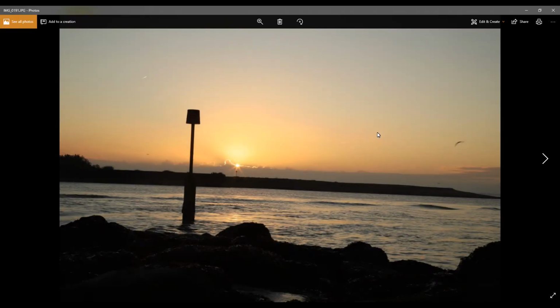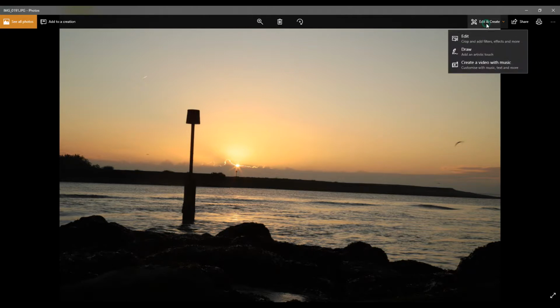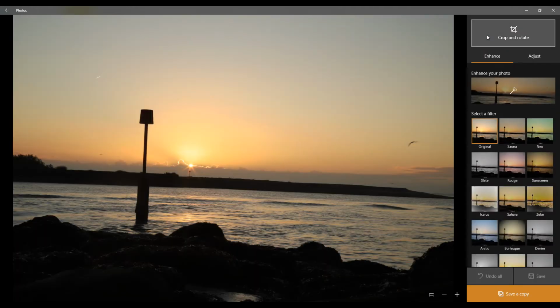Alright, got a nice dawn landscape. This was taken down at Old Felixstowe. Now there's a couple of issues with this picture straight away. Let's hit edit and create. Edit. Now, first things first, as I said, we've got this bird here. Just flew into shot. The second thing that we notice is that the sea appears to be running downhill.